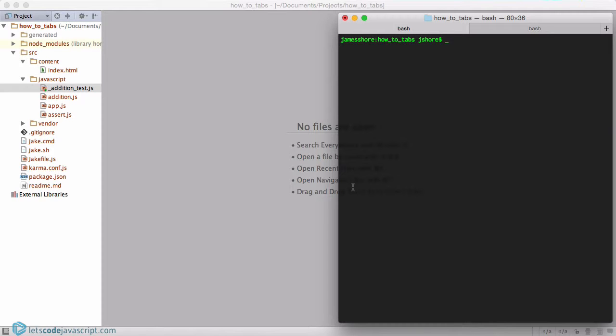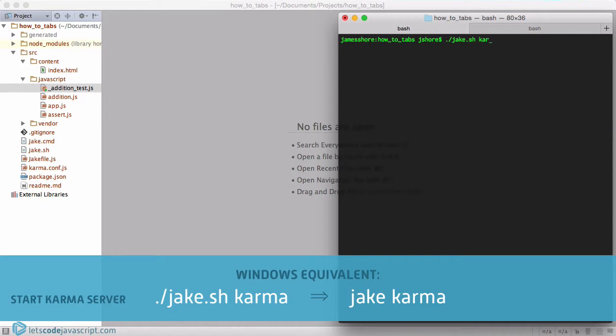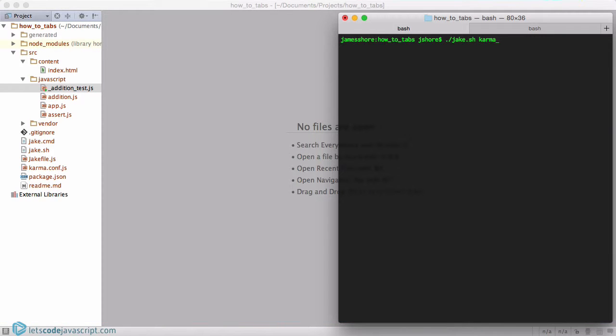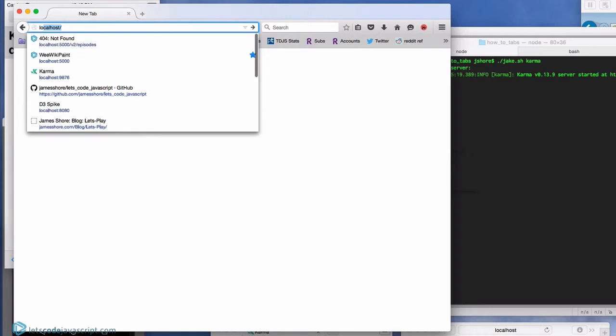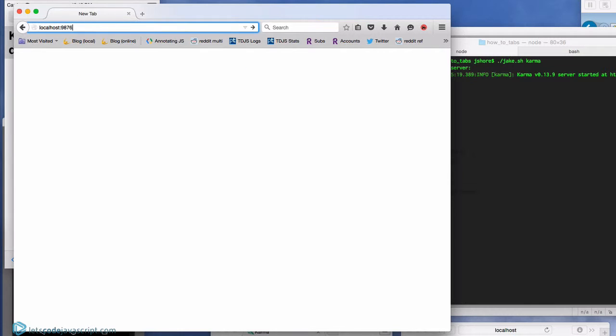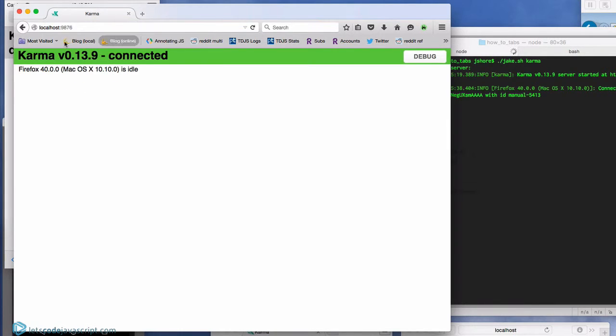What we can do now is, with one command, we can start up a test server called Karma. I run Jake Karma. Jake is our build script and our build tool, and that will run the Karma server for us. The Karma server is what allows us to test our code in real browsers. So now I can come over to Firefox and point it at localhost:9876, and it will connect to Karma, and any test that we run on the command line will actually run in the Firefox browser.